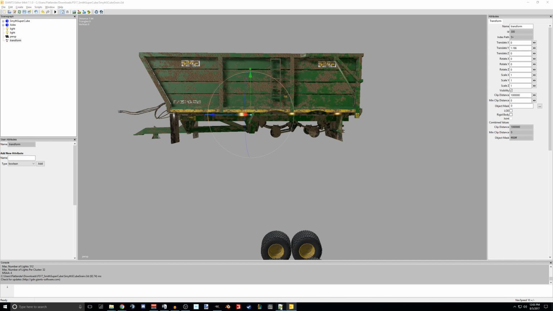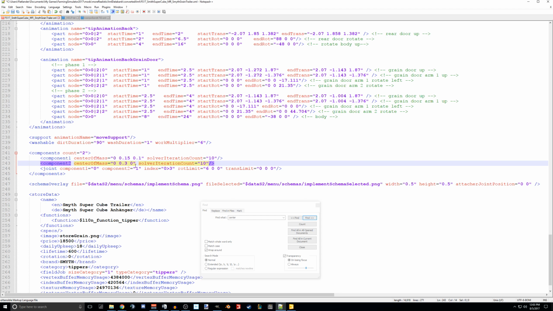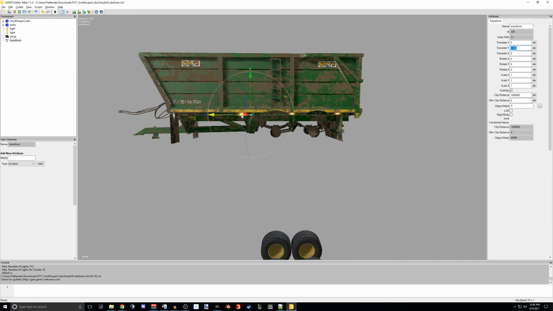Okay. So we will go back in here and edit the center of mass to 1.2. All right, and it was 0.1 to the rear, so this is something else you want to look at. Yeah, it does look a little bit.